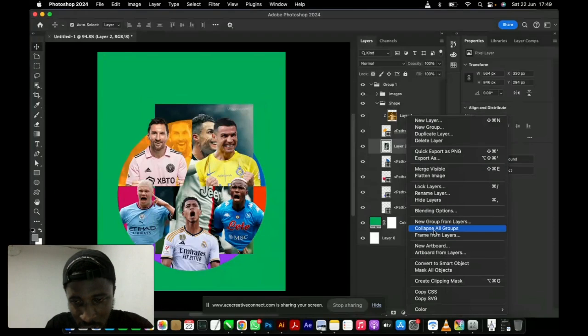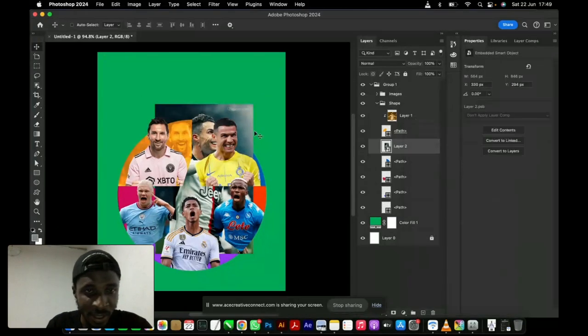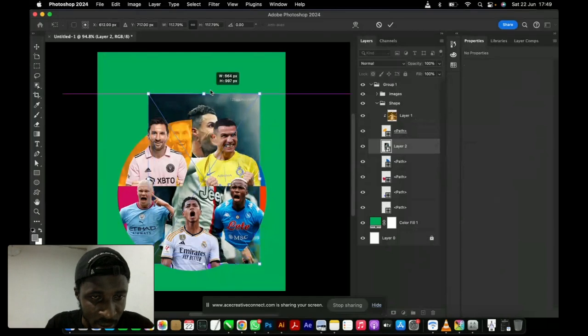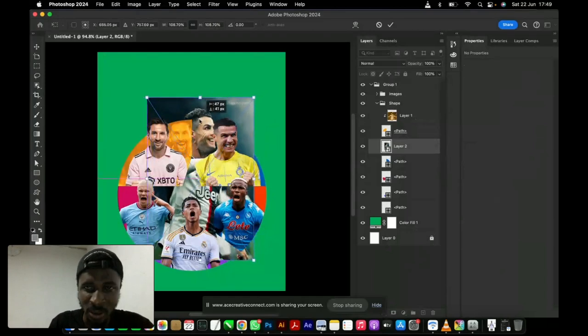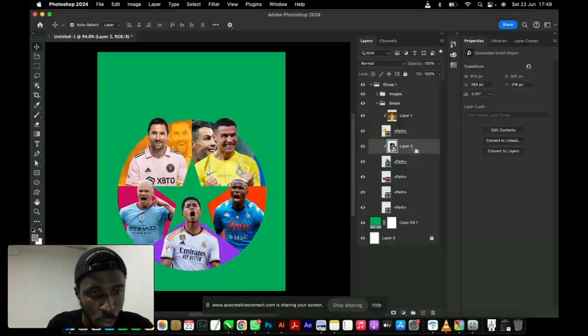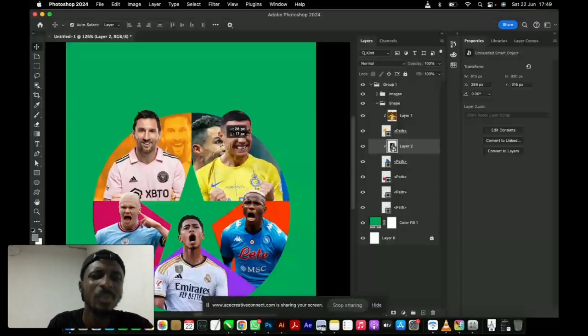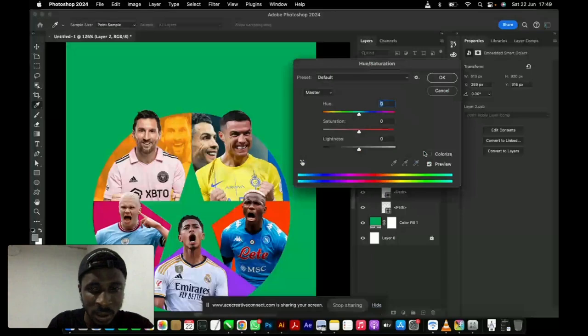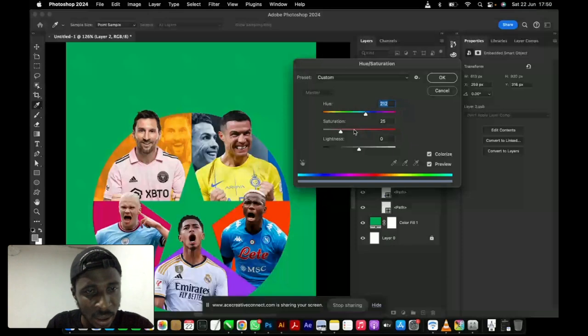Convert to smart object. Don't reduce it. So I'm going to do the same method. Command U, colorize. So I'll work with that. Yes. Let me start light, as you can see, then reduce it now.